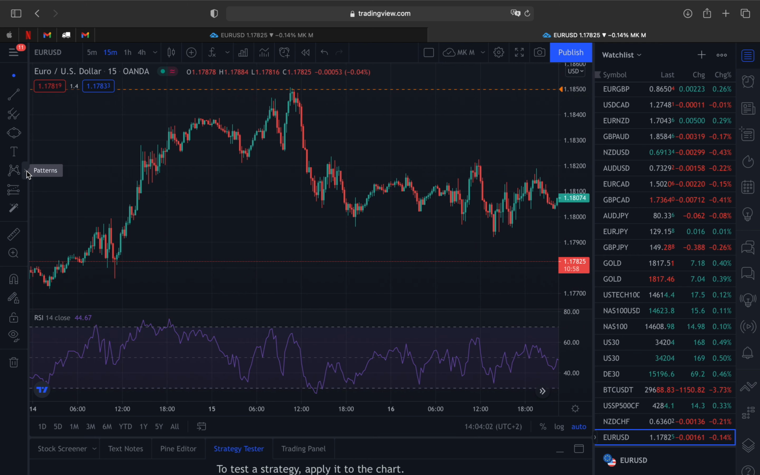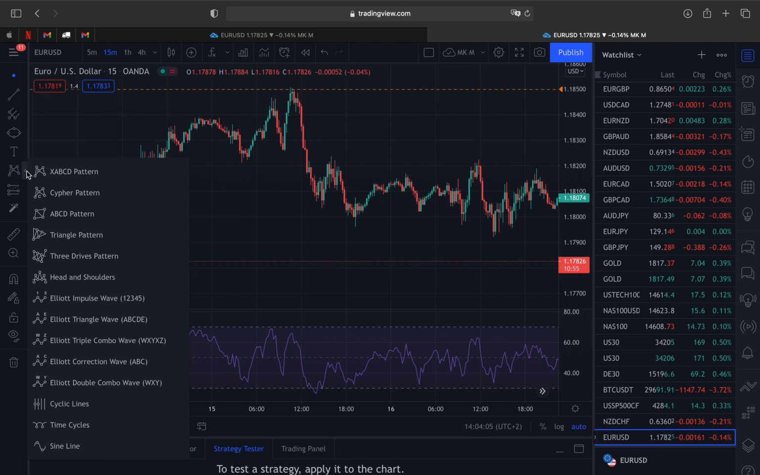Another one is our harmonic patterns. I don't know whether you guys know how to use harmonic patterns, but we'll cover it in one of our free documents.